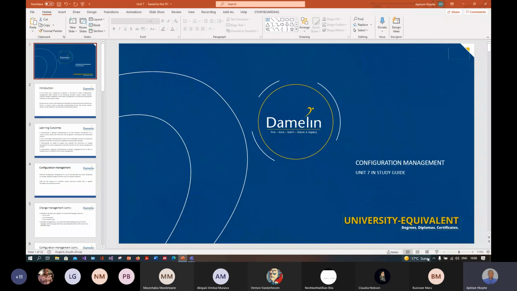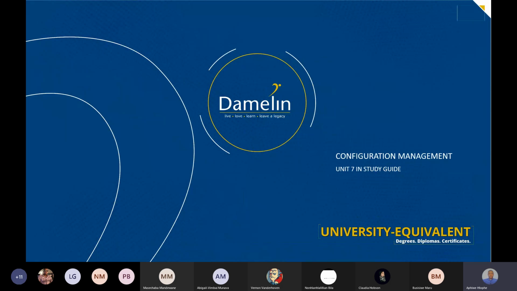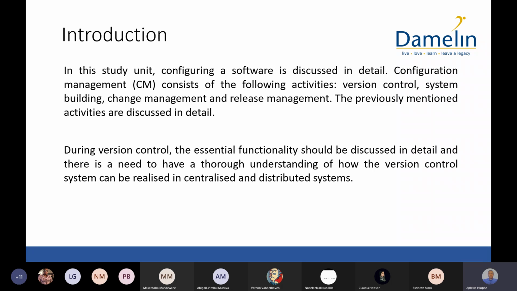Okay, so we are on Unit 7, and the topic is configuration management. So in this study unit, configuring a software is discussed in detail. Configuration management consists of the following activities. So it's all about version control, system building, change management, and release management. So we'll sort of break down each of these during the lecture.